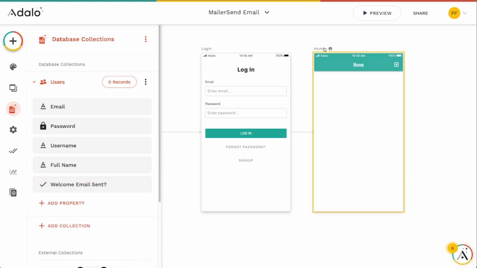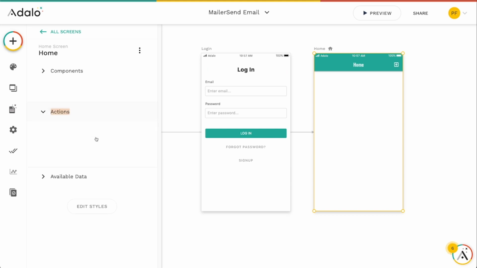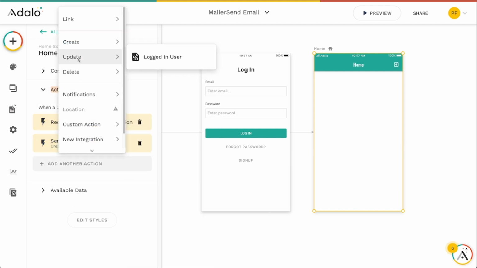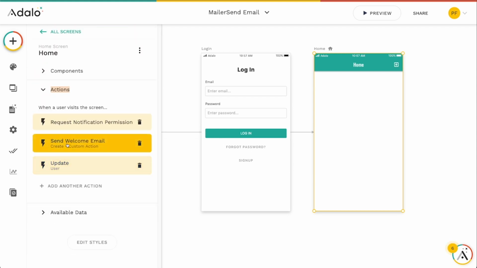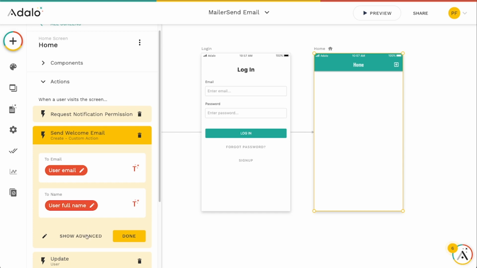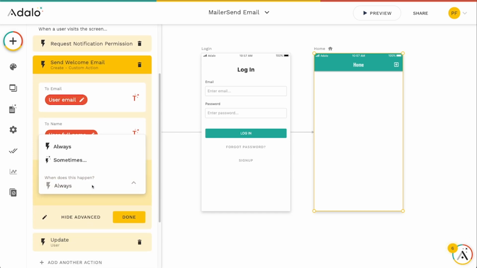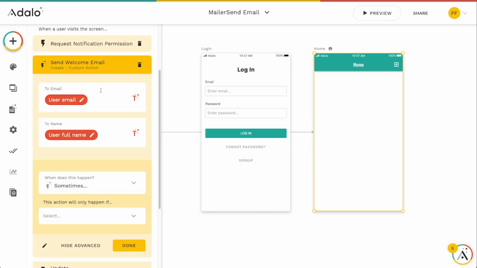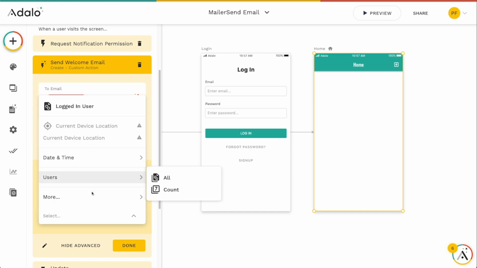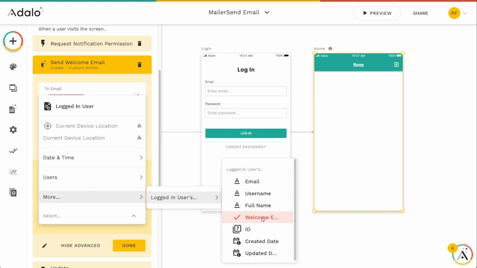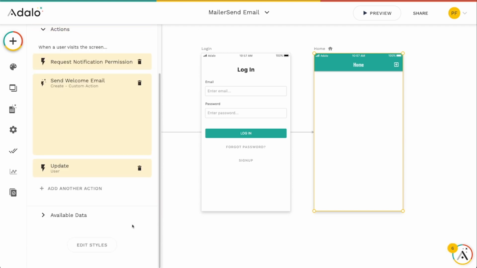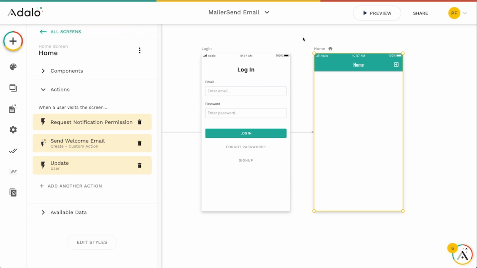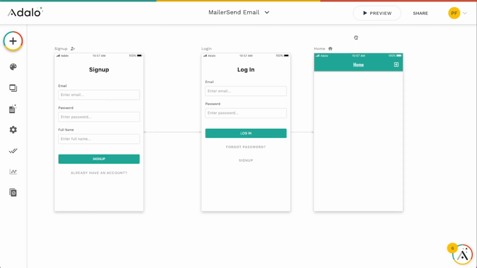All right. And then an update action on this screen that updates the logged in user to yes, it was sent. And on the send welcome email, I like to add some conditional actions here to say, only send a welcome email if the logged in user's welcome email sent is false, right? So that's kind of how you can build a very simple welcome email system.